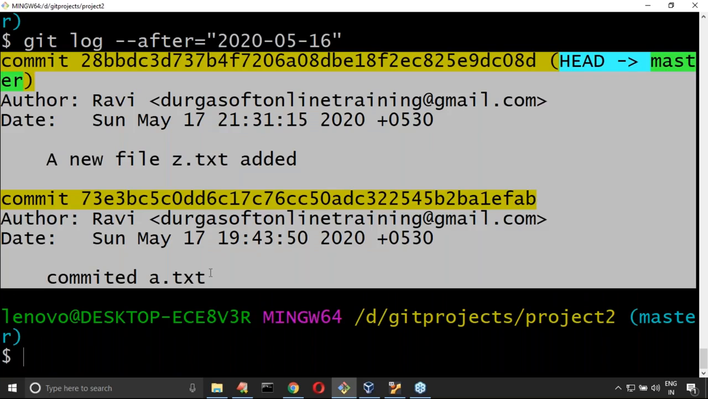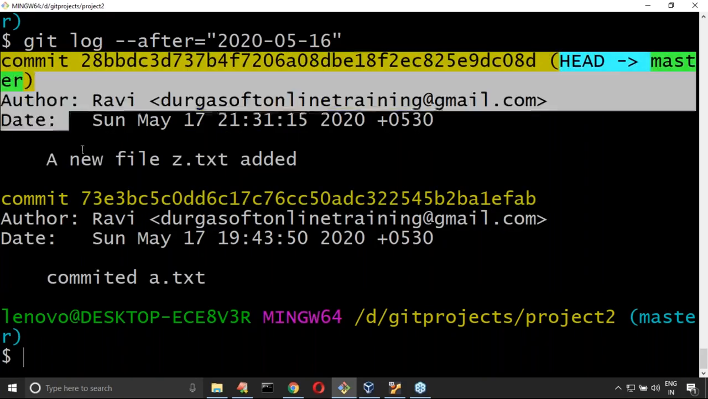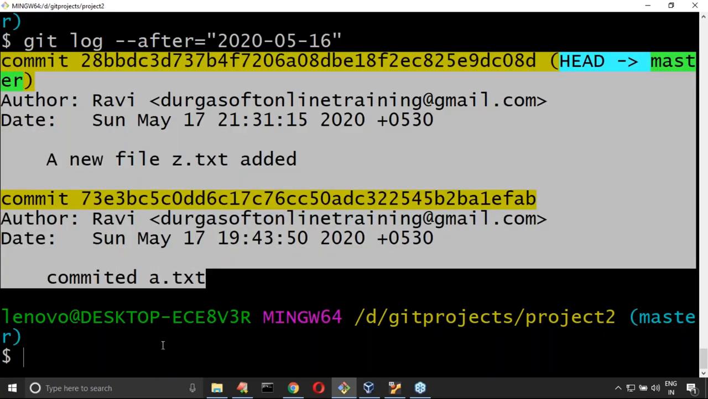How many commits is it showing? Okay, only two commits, not five. It is showing only two commits because after the 16th, meaning from the 17th onwards, only these commits happened. Are you getting it right?